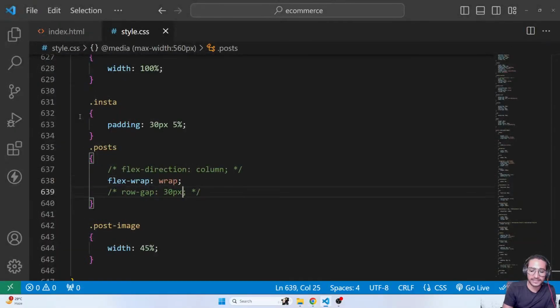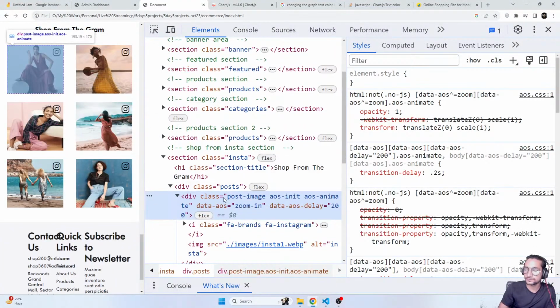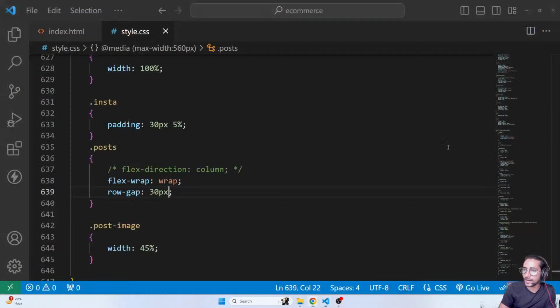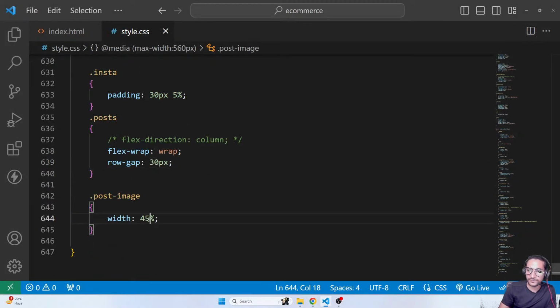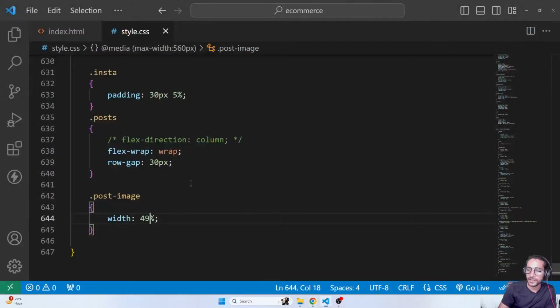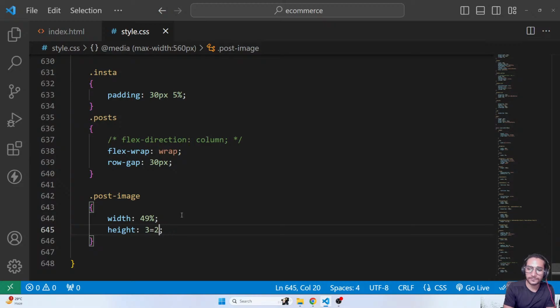Is that cleared, guys? Everyone, are we cleared with this? Please tell me. Guys, everyone, can you please confirm that? Are we cleared? And to remove the gap, guys, what you can do, you can increase the width to 49% so that you have very less gap, and increase the height a little bit. So height of 200 pixels.